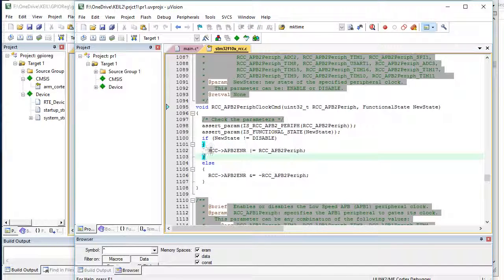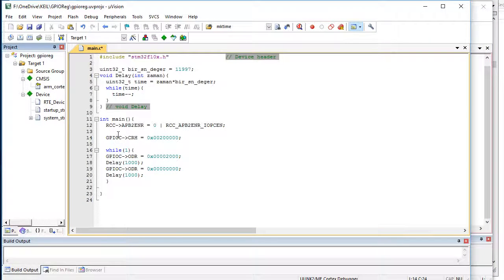So if we write the GPIOC enabling hexadecimal code inside this register, we can avoid writing this function. As you can see, this function takes much more memory space and is time consuming. We can just manipulate the APB2ENR register to enable our GPIOC. So our code here will become like this. As you can see, APB2 is manipulated with a bitwise operation, and the GPIOC control register.